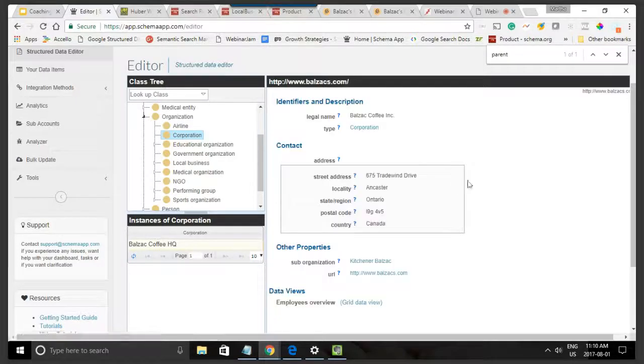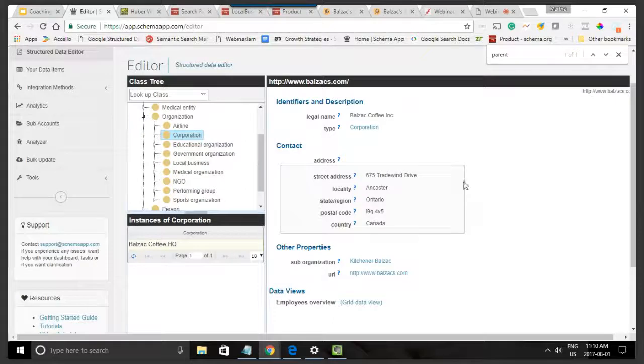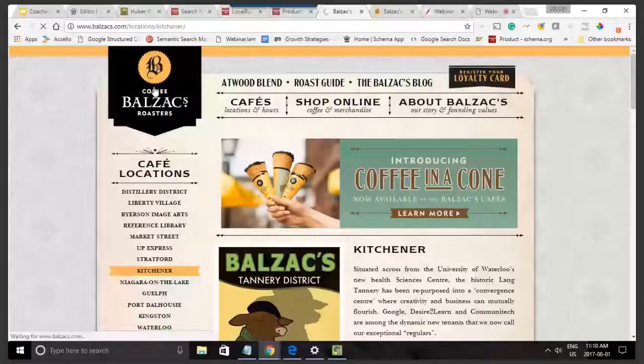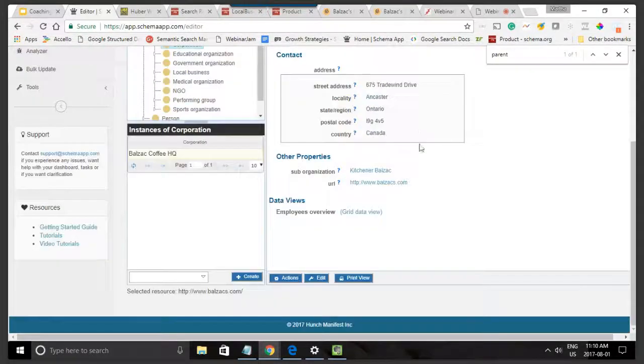So let's say you didn't have subpages and that you only had the homepage and that all the location information was directly on the homepage. So let's pretend now that Balzac.com has just a really long page and all the information about the cafes are on this one page. So in this case, you still want to relate them to sub-organization, but what we're going to do is create it a bit differently.